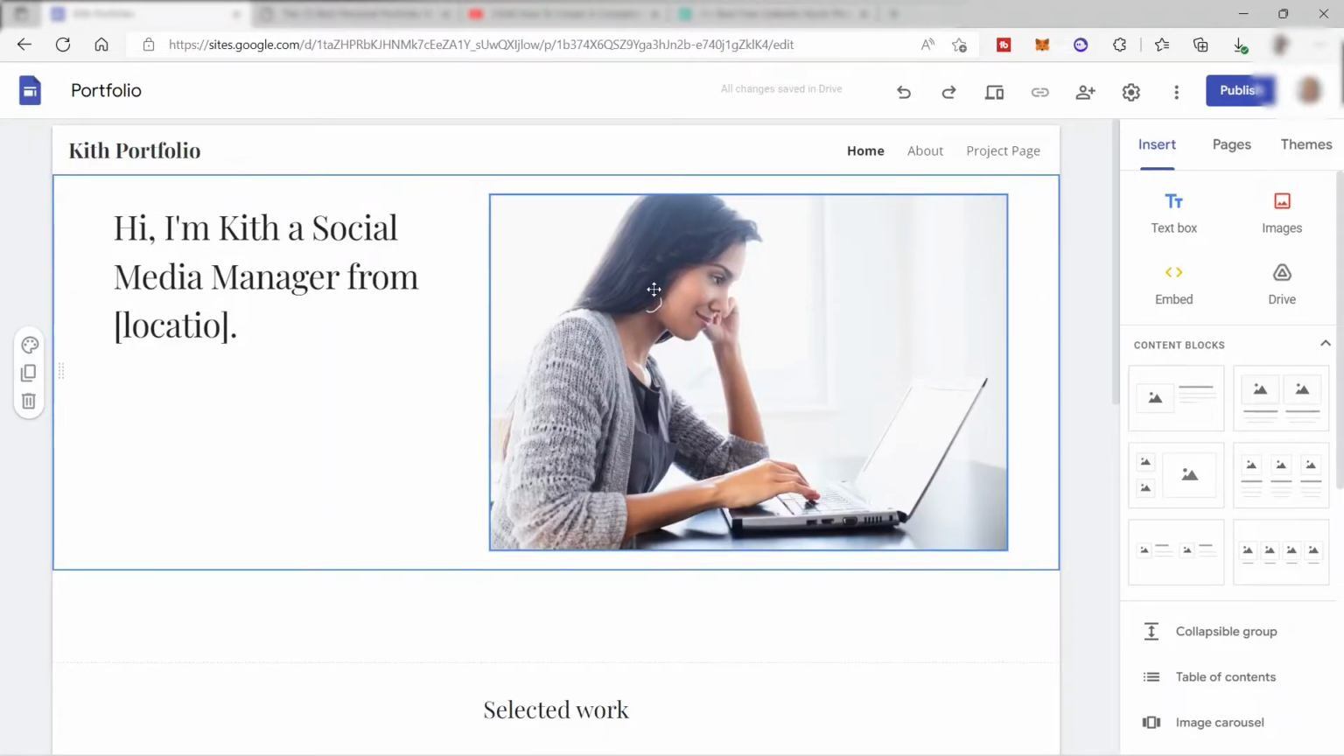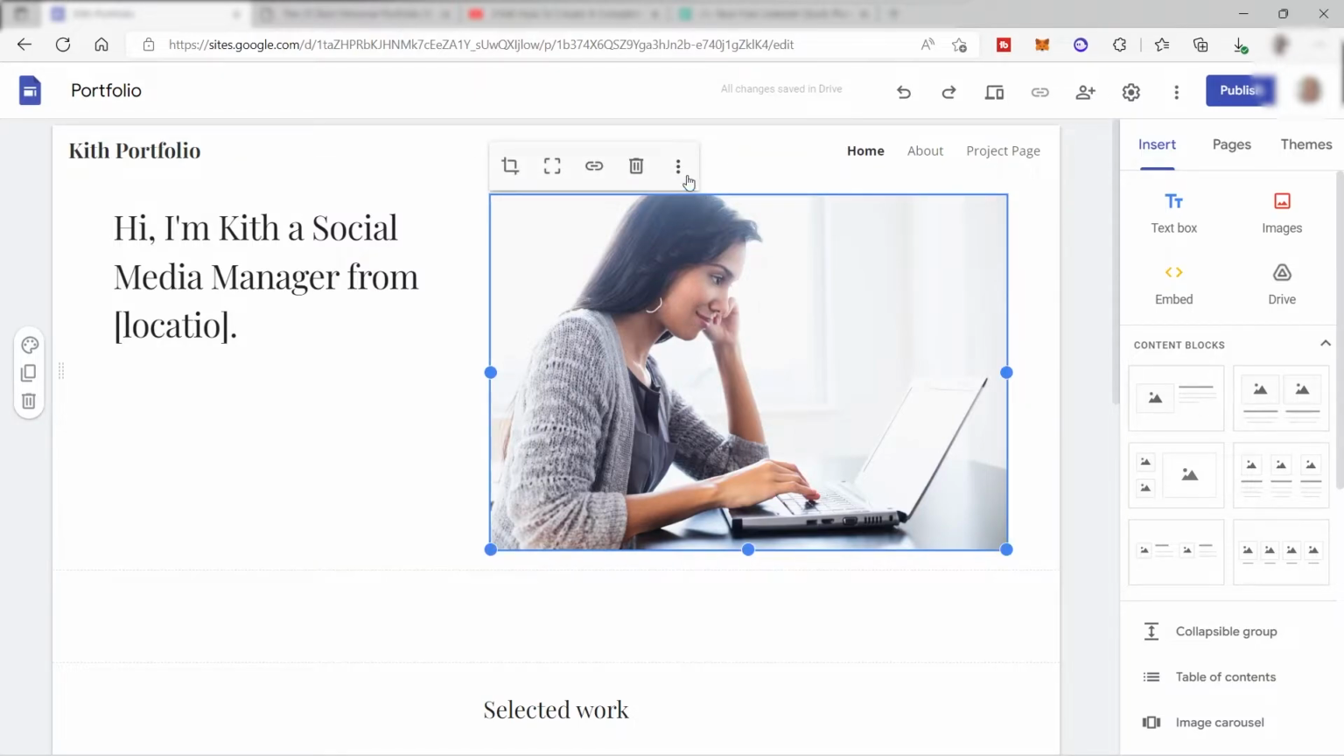The next thing that we can do is change the photo over here. You can make use of your own photo since it's your personal website. To change the photo, you just need to click on it, and you can see three dots here. Just click on the three dots for more editing options.